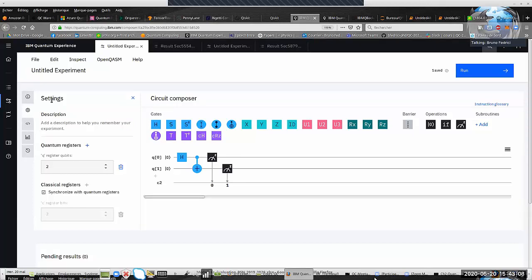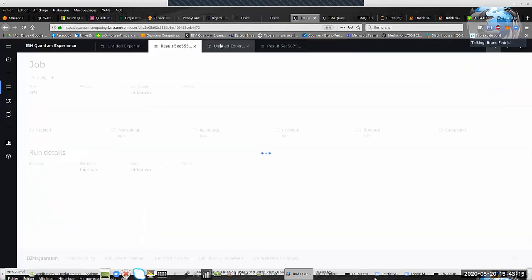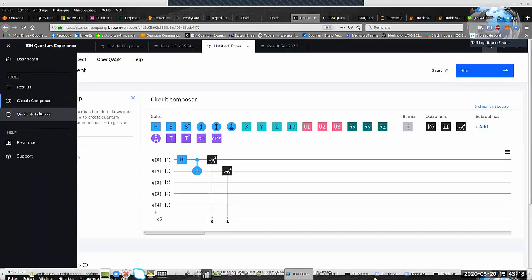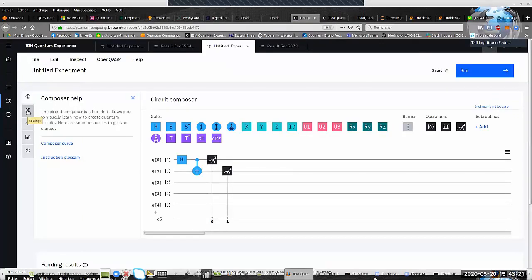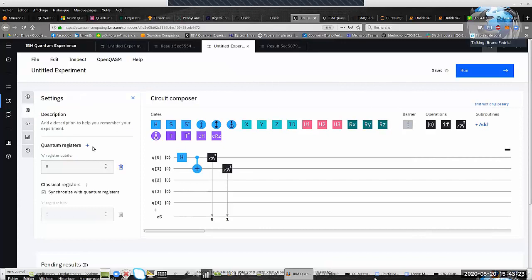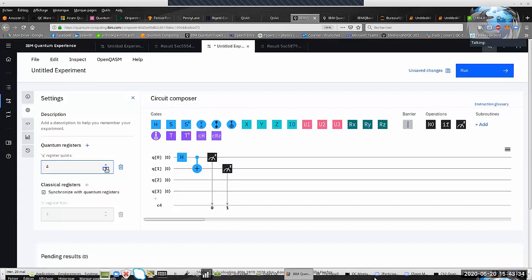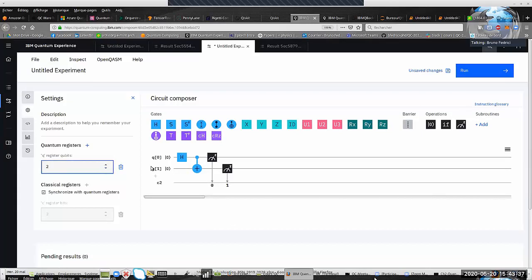So here on the right, you have a menu that is called Settings. Sorry, it's not the good window. The good window is this one. So you can go to the Settings menu. With the Settings menu, you can specify the number of quantum registers, that is the number of quantum bits that you want to work with. Here, by default, it's 5, but you can turn it to 2, for instance, as we work with only 2 registers. So this is a degree of freedom that you can play with.